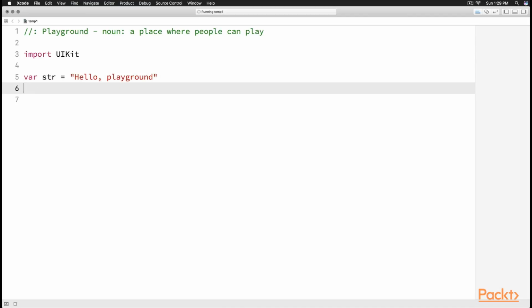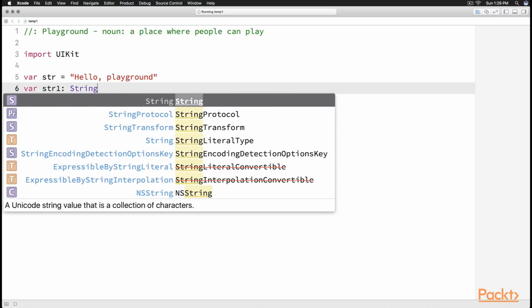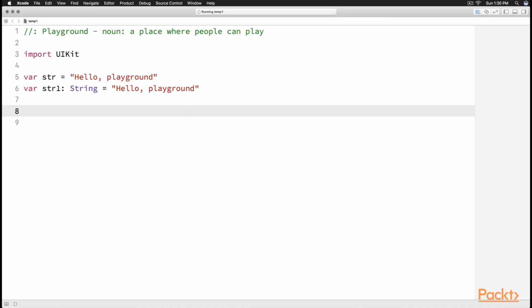We could explicitly define the type by saying var str1 and then doing the colon space string and set that equal to hello playground. So these two values are the same exact thing, except one has the inferred type and one has an explicit type. So when we work with numbers, it's slightly different.